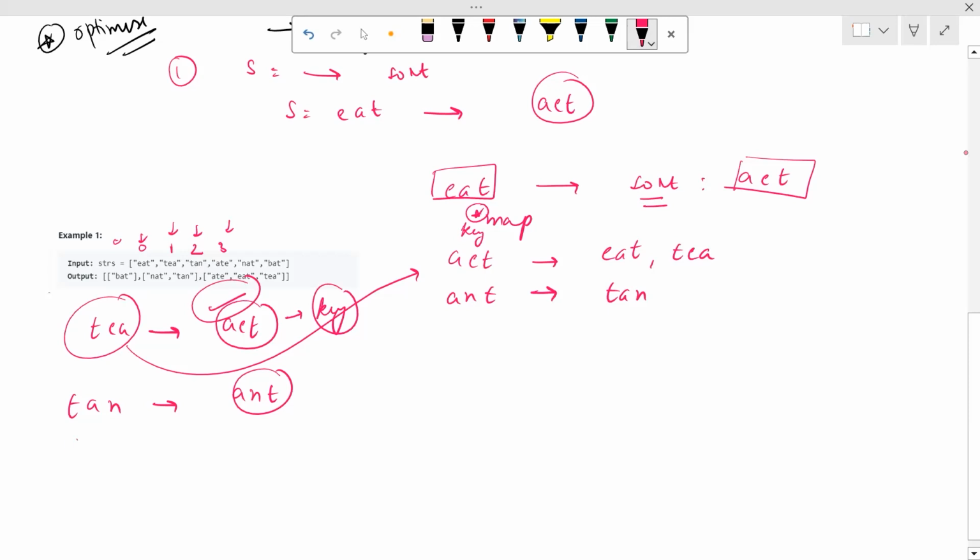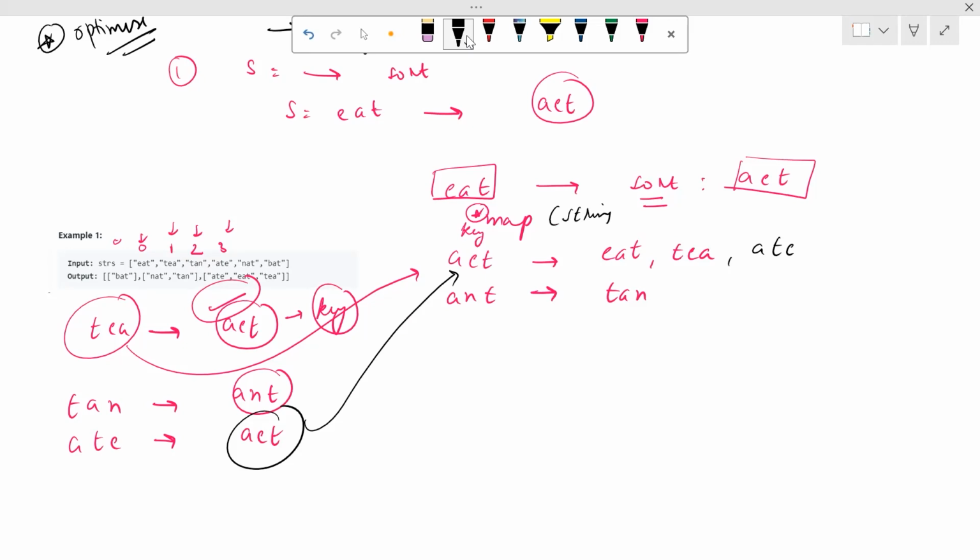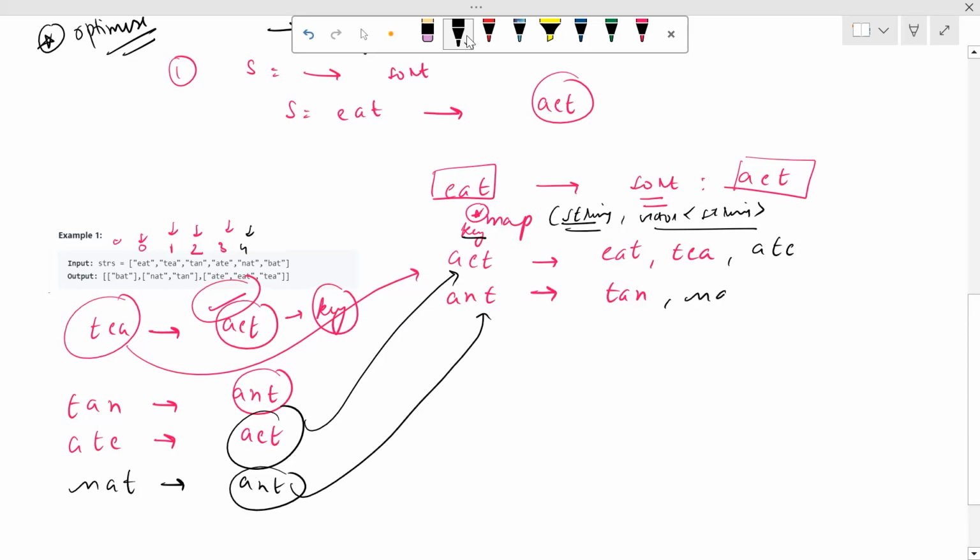You go to the third index, you get ATE. Once you sort it, you get AET. This again matches here, so ATE is also added in this. Basically, this map will have string and vector of string as its template, so that you can store the key as a string and its value correspondingly will contain a vector of strings. Then as you go to the fourth index, you get NAT. Once you sort it, you will have ANT again. ANT is present, so you will add NAT here.